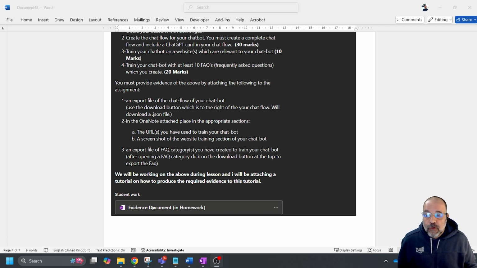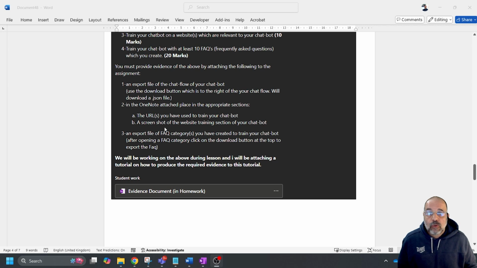In the OneNote provided, you're going to put the URLs of the websites that you use to train your bot and a screenshot of that training section. And then finally, you're going to do an export of your frequently asked questions, which again, you've used to train your chatbot.